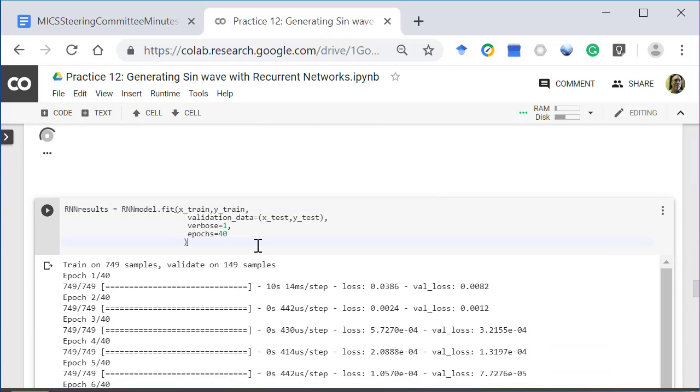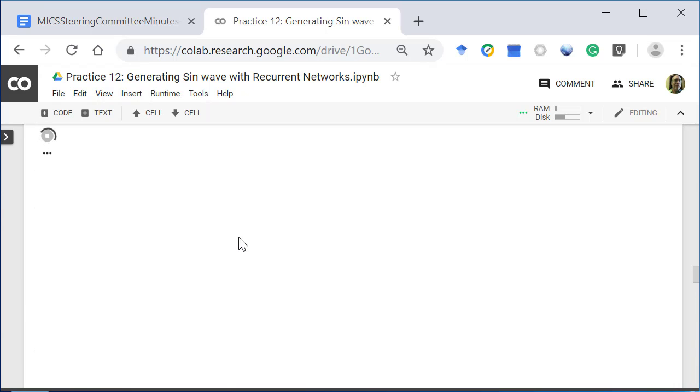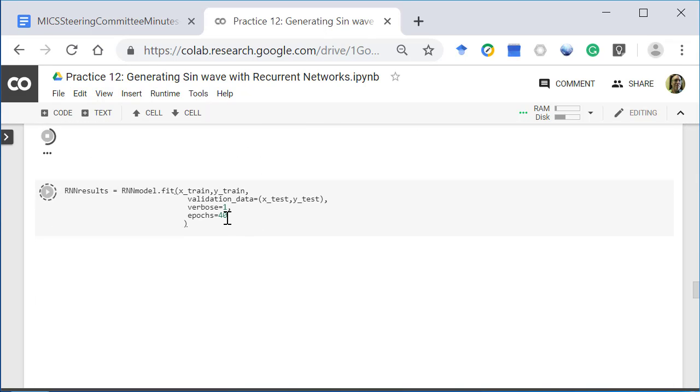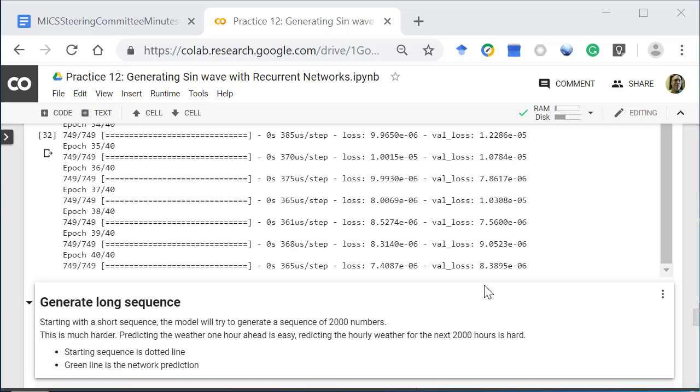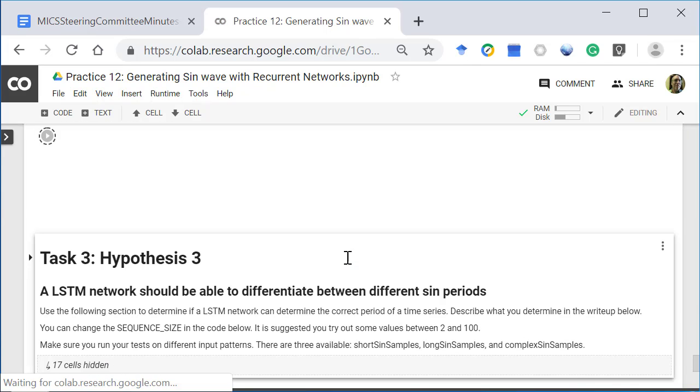And again, we have to train both networks because we have two separate networks. So there's one training here for the long short-term memory network and another one for the recurrent neural network. So train those both. Once the training is done, we're going to generate our sequences here and compare them.